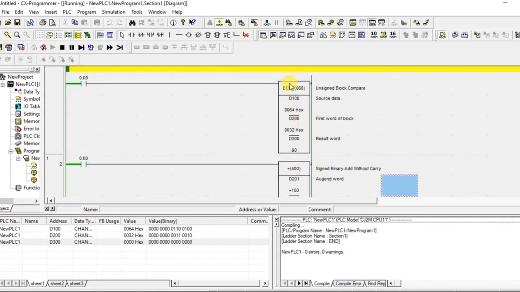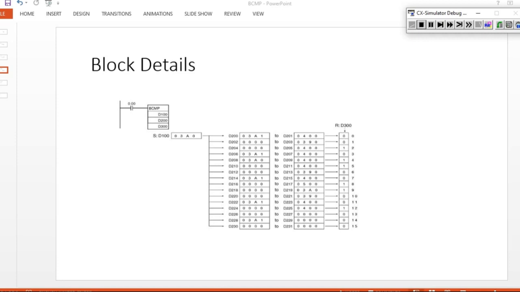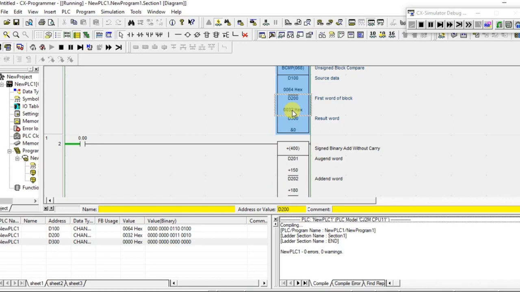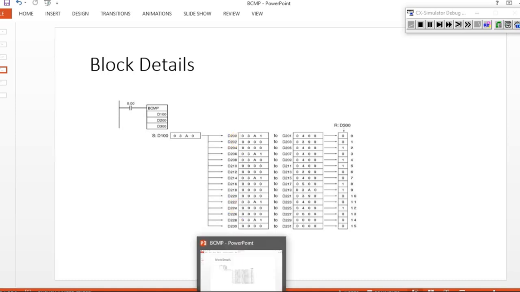In the meantime, what will this block compare do? First thing, let's see this. We are having 100 here, okay. So D200 is having 50. D201 is having 150. See, this is 50, this is 150. So our 100 is within the range of 50 and 150, correct? So it will return 1 here, right?